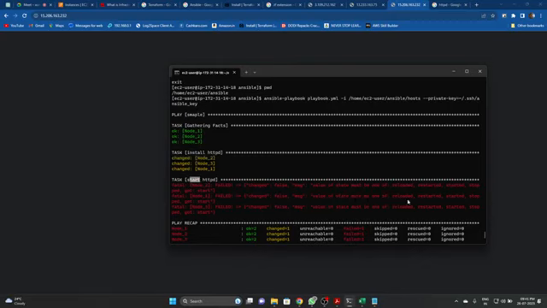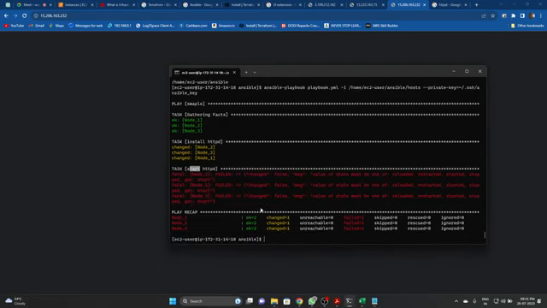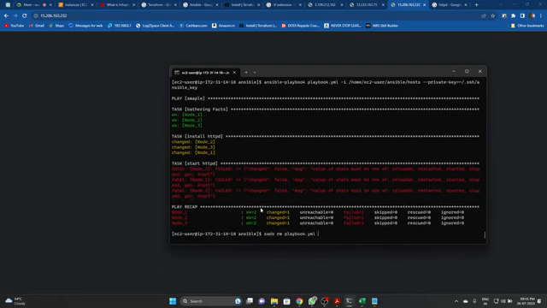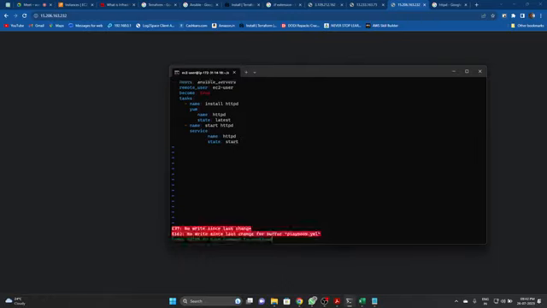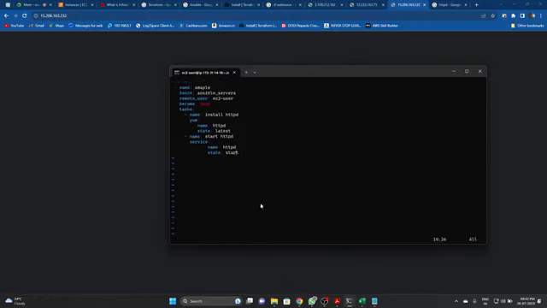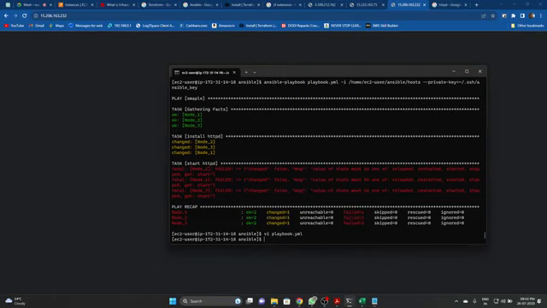Value of state must be one of: reloaded, restarted, started, stopped, but we passed start. So let's change that start to started. Open playbook.yml, insert.